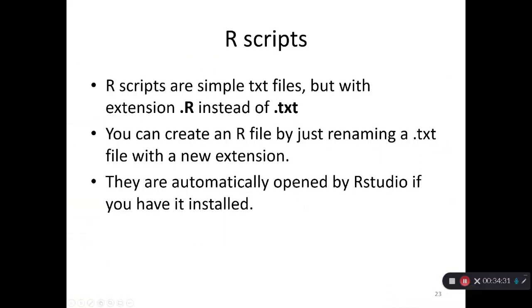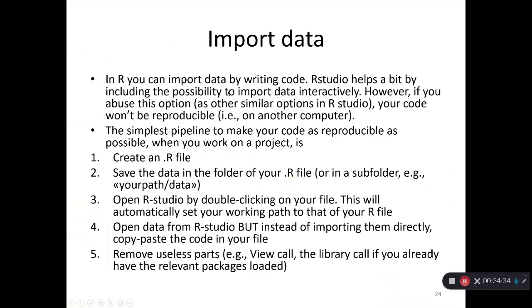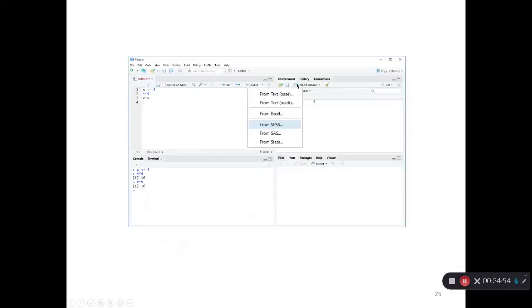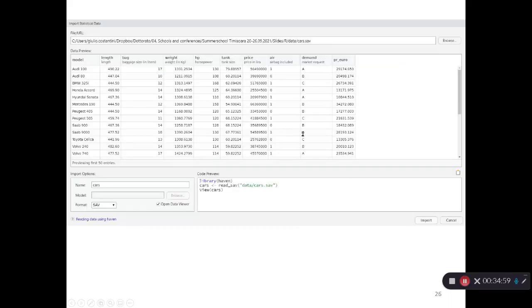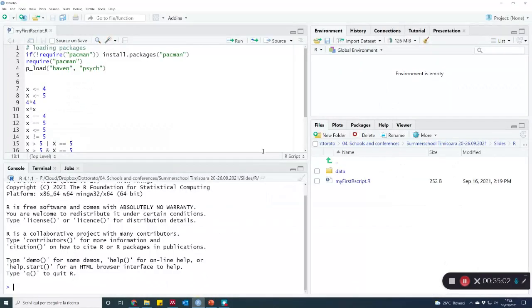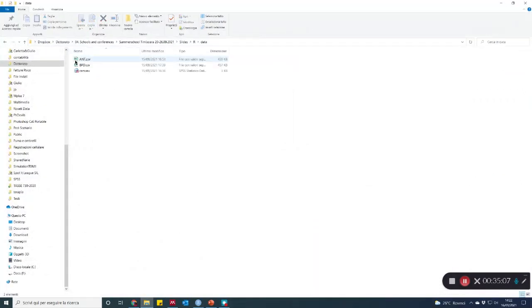All right. How can you import data? Well, this is what I just told you. So you create an R file, you save it in the folder in which you have your data. You open RStudio by double-clicking on the file. Now you can use the RStudio importing function and import, for example, the dataset car that we have saved. Let's see how we can do that. Import dataset. Well, the car data, here I put three datasets for you.